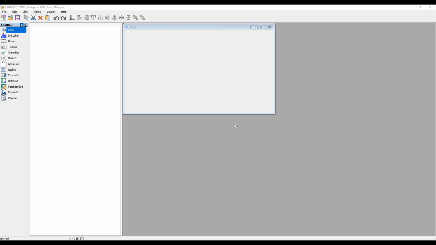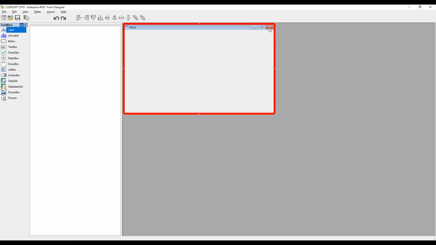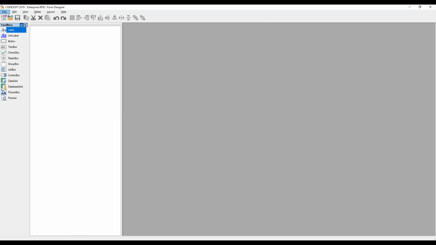Now, before we get started on that one-to-many form, I want to show you how simple it is to create a one-to-one form. It's very, very simple. We would actually just use a wizard for that. You would use the File dropdown, go to New, choose one of the predefined forms.